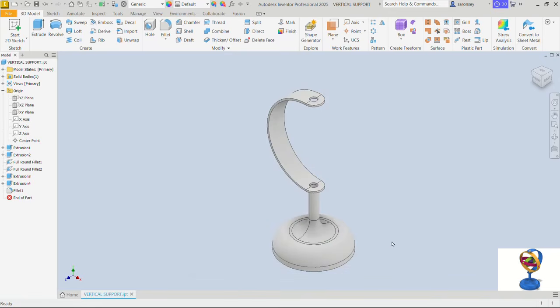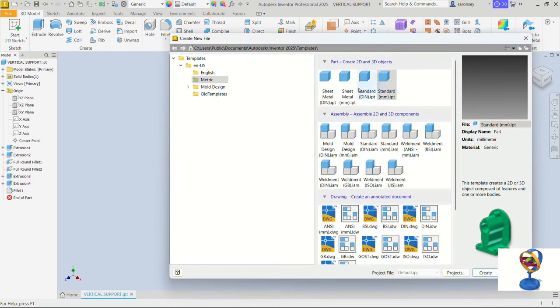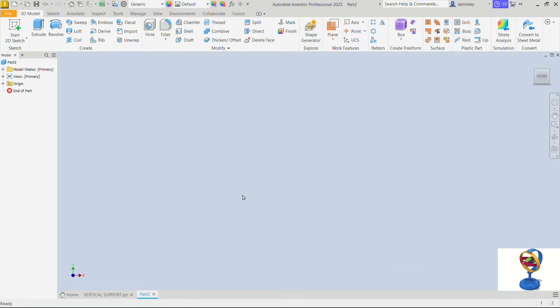Now we move on to the second part. We didn't change the appearance of this. You can go ahead and change it if you want. Now onto the second part. Let's open a new worksheet. So new up there, standard MMIPT, we would create.